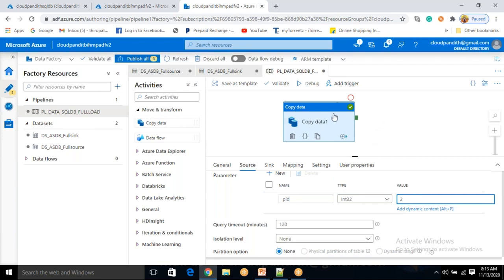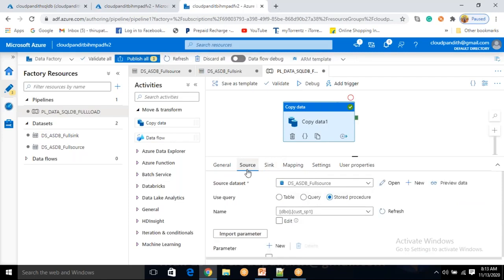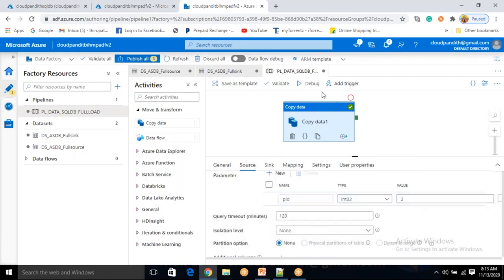3 is already available. That third record we are not truncating. See, pre-script I'm not using anything. So as I am not truncating, that record will be there. Along with that, this 2 record also will be added to that table. Just click debug now.